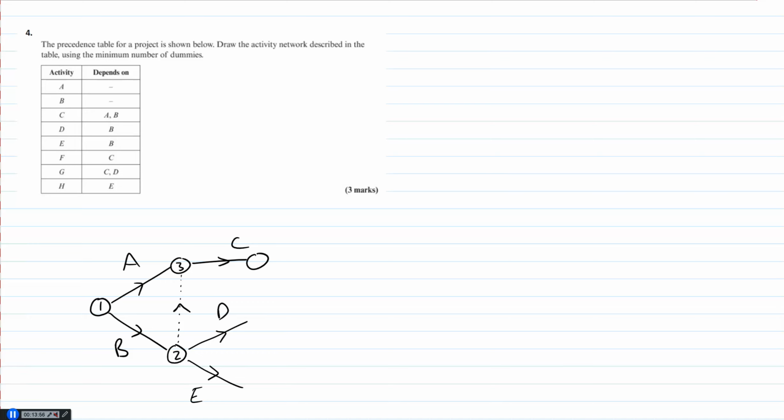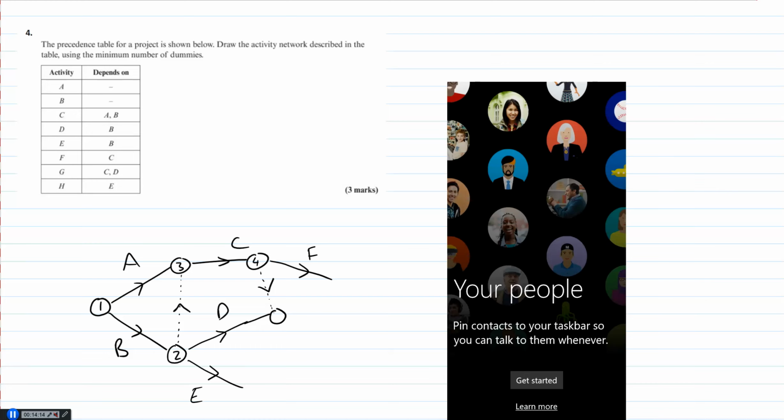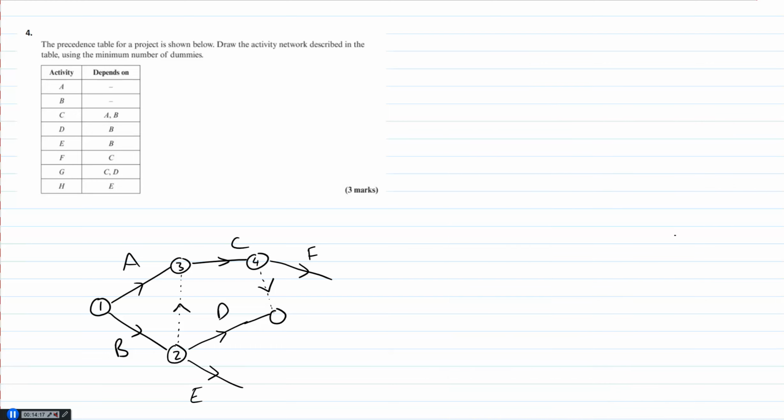F requires just C, so that's fine. We can put F in after here. G requires C and D, so again that's good because C and D for G. If I'm going to use C now, I'm going to have to dummy it because F just depends on C, so we don't want anything else messing with F. So we've got to dummy C because G requires those two.